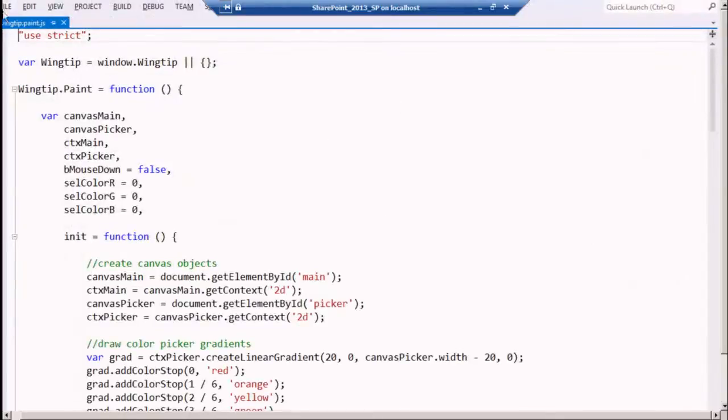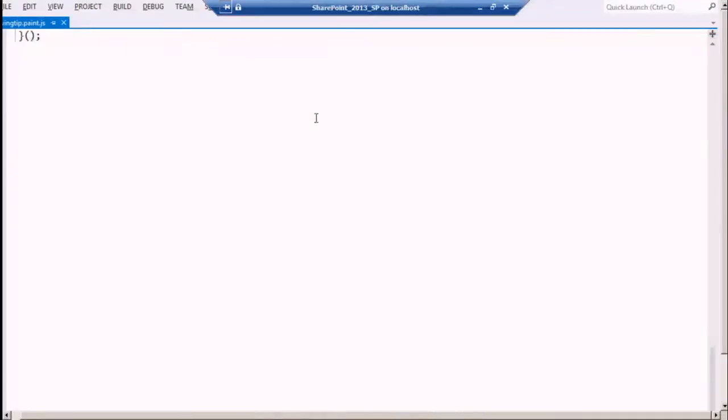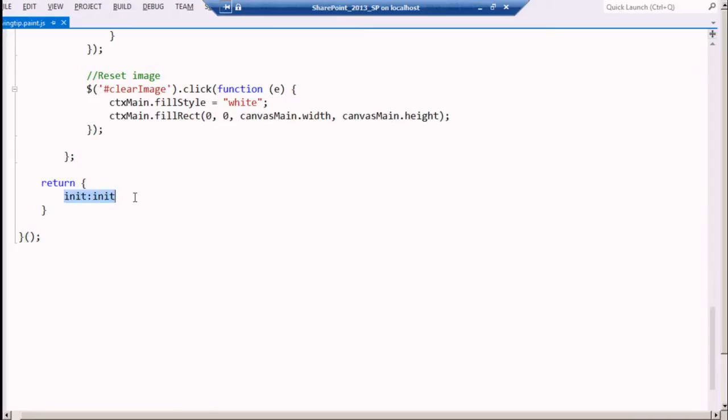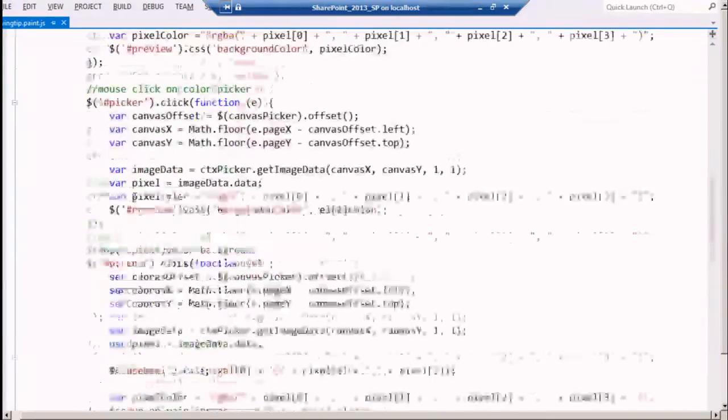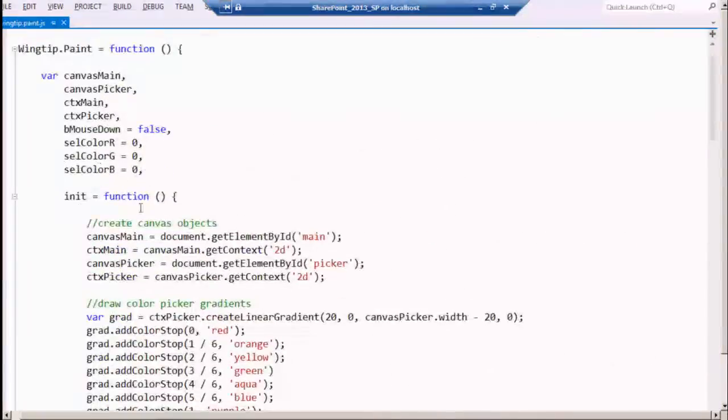Okay, so we're following all the good things that we've been talking about. I made myself a namespace right there. And then I have this paint object. If we scroll all the way down to the bottom, you can see it is a self-invoking function, right? And all it has is this init associated with it. And then if we come back up here, we can take a look at the init. So now what's going on here?